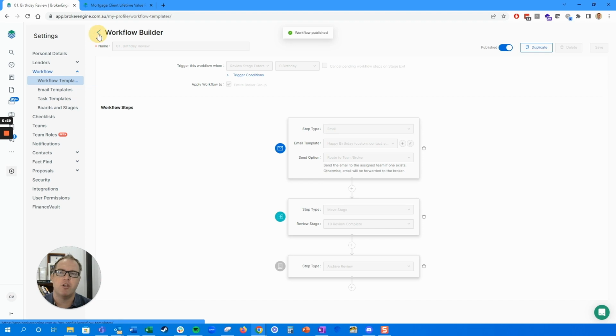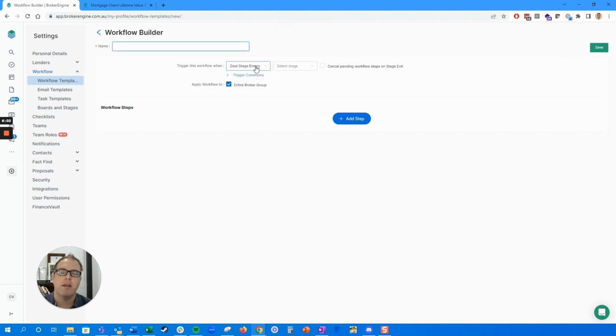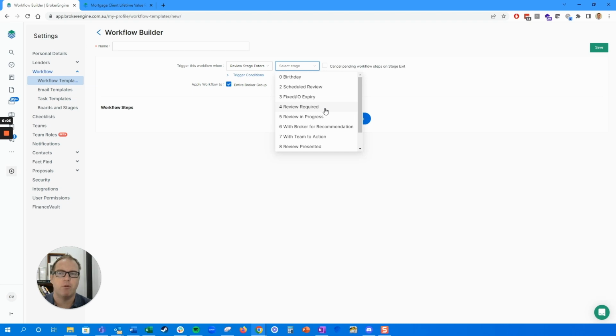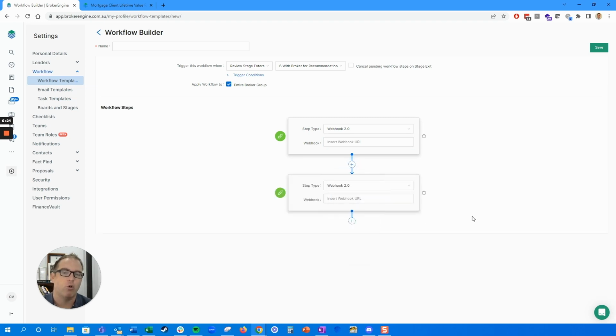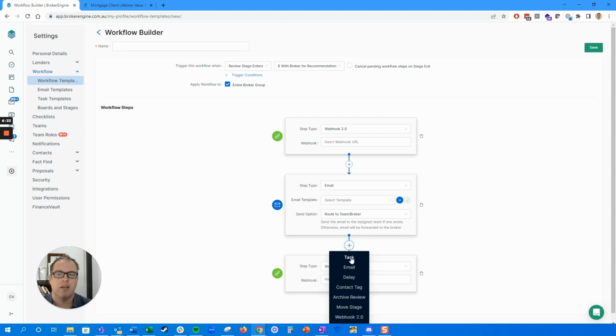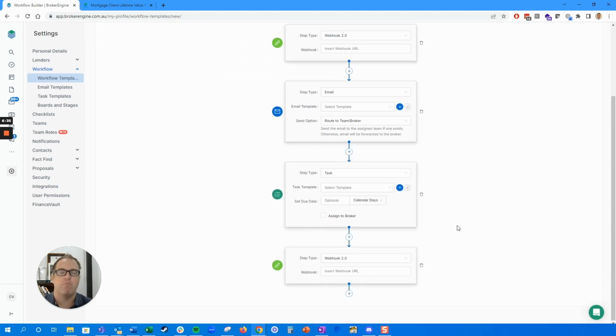Another workflow that goes really well is one that triggers when the review enters, for example, the broker recommendation stage, or whatever stage you like. A really nice workflow is one that triggers a Zapier webhook. So it sends the client a text message with a link to your Calendly, and your client can then book in there, and then you can follow that up with a call as well. So there's some really good little workflows you can build to automate your review process. That includes things like emails, tasks, and so on. You can really automate a lot of that review process for you.